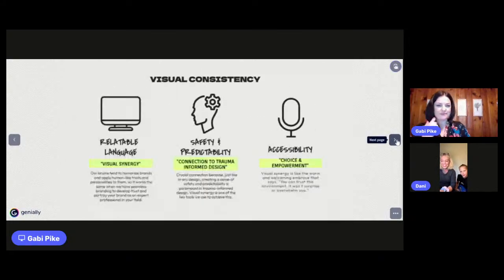Thanks. Yeah. So visual synergy is really, really important. And there are a couple of ways in Genially that you can do this. But first, we'll talk about what it is. In design, our brains tend to humanize designs and apply human-like traits and personalities to them. So it works the same way to have seamless branding to develop trust and portray your brand as an expert professional in your field.